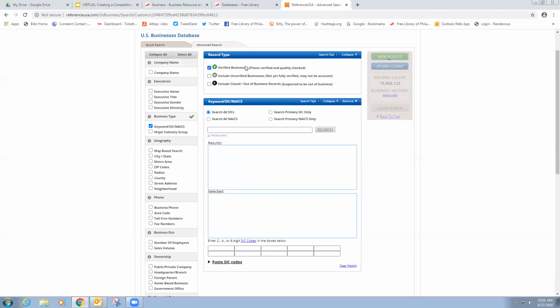One thing that will always persist is this record type box. It defaults here to verified businesses. And this is Reference USA's way of saying that the businesses that are included in the search are fully verified by them. They're phone verified and quality checked. If you click on unverified businesses, we're going to pop up to about 58 million businesses from 15 million, because of course it's impossible to verify every business in the country.